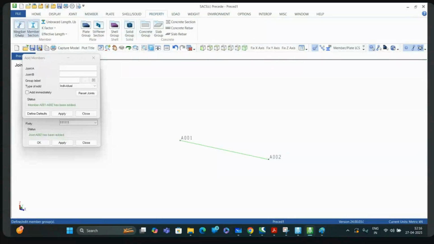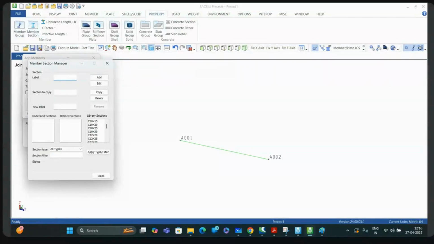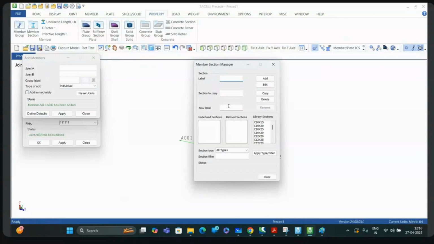And here we have two: a member group and a section group. So first we should define the sections, then we should define the member. Clear? If you come to the section option, this is called the section manager. So let's take you through this.